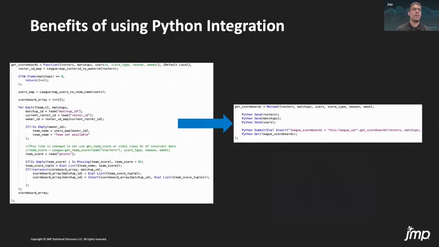So here's sort of a simple example of what that might look like. Apologies if it's a little bit harder to see, but I wanted to fit it all on the screen. Again, these slides will be included for you to look at later. But you can just see by looking at the size of the function definitions, defining our own get scoreboard function is a lot more complicated than using Python integration in order to call the get scoreboard function that someone's already defined for us in Python.